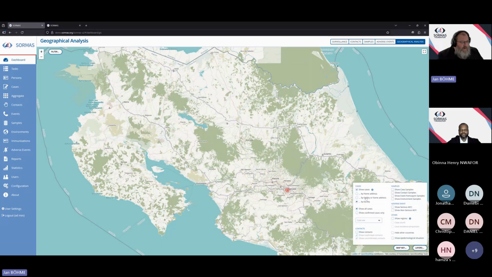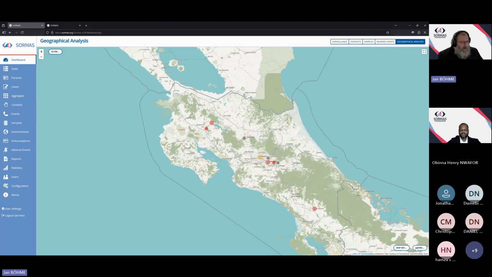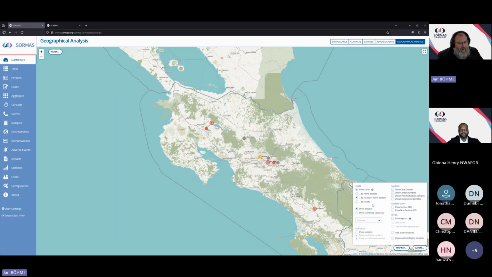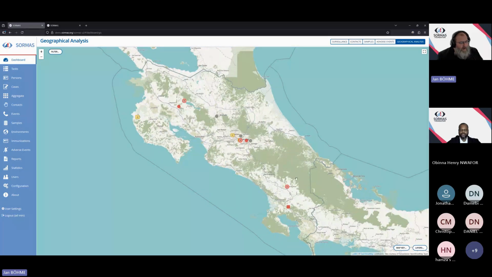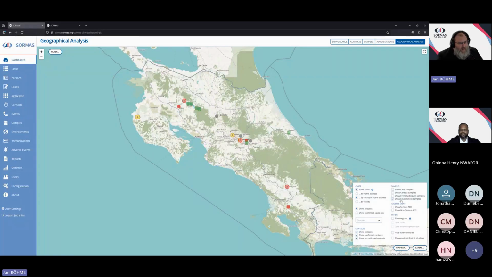And in addition to that, let me switch back to facility or home address. You can now start to overlay other things. For example, you can see the contacts on the same map as the cases directly. And the same goes for samples. We now have the environmental samples. We will go into a little bit more detail on that in a couple of minutes when I show you the new One Health features that we have added.